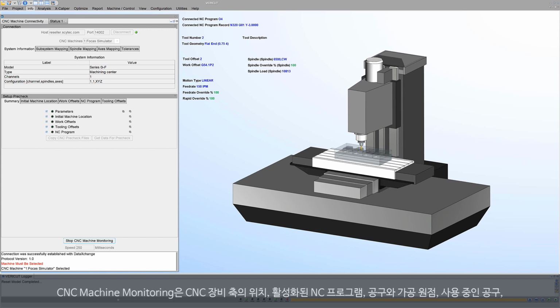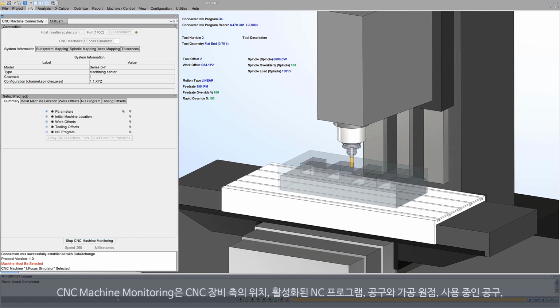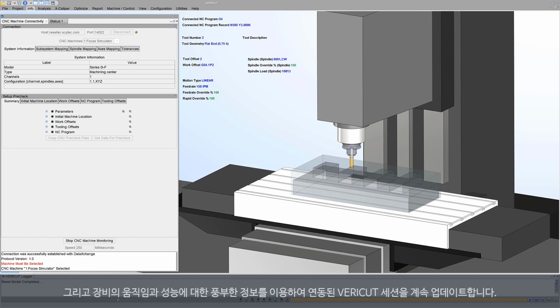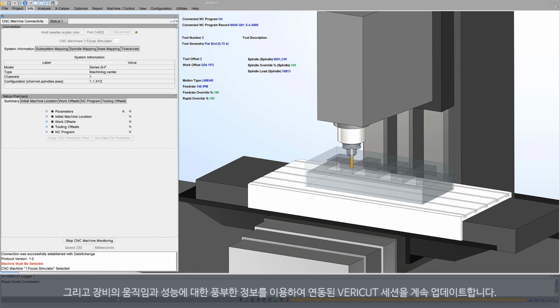CNC machine monitoring continually updates the connected Vericut session with the CNC machine's axis positions, active NC program, tool and work offsets, cutting tool in use, and a wealth of information about how the machine is behaving and performing.